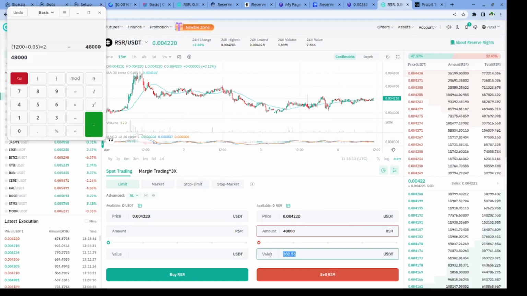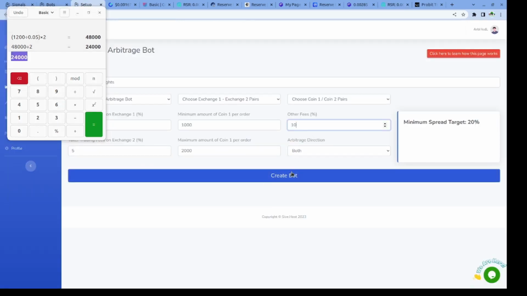So you just need to take 202 USDT worth of RSR and then split it in half. You'd have to take the half of 48,000, which is 24,000. You'd have to take 24,000, put it at Coinex, 24,000, put it at Probit, and then take maybe 100 USDT, put it at Coinex, 100 USDT, put it at Probit as well. And that will enable you to basically have those costs. And that would basically be your bot. So you click create bot and then you deploy the bot and then you are done.